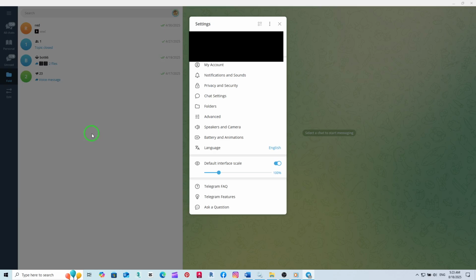So remember, the quickest path to the settings on Telegram for PC is: open the app, click the 3 lines at the top left, then hit Settings. With these simple steps, you'll be ready to explore all the customization options Telegram offers on your PC.